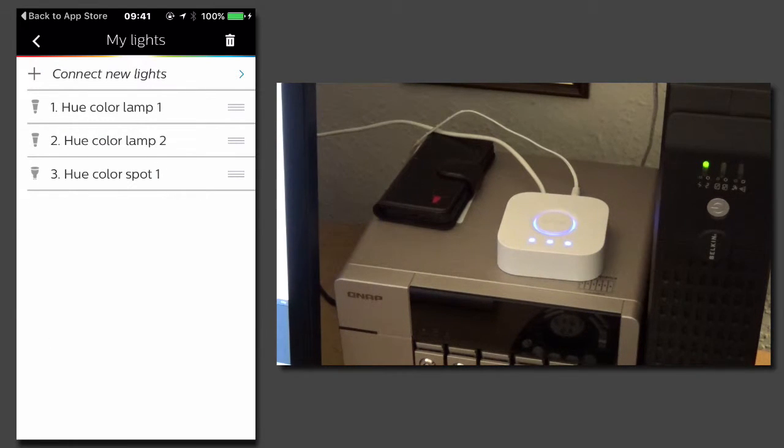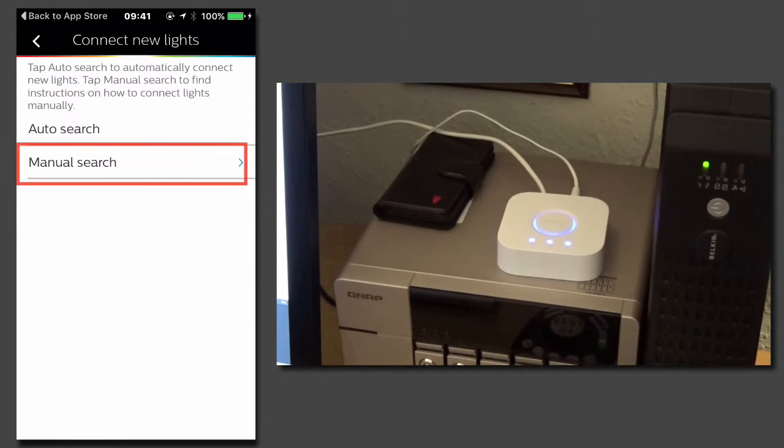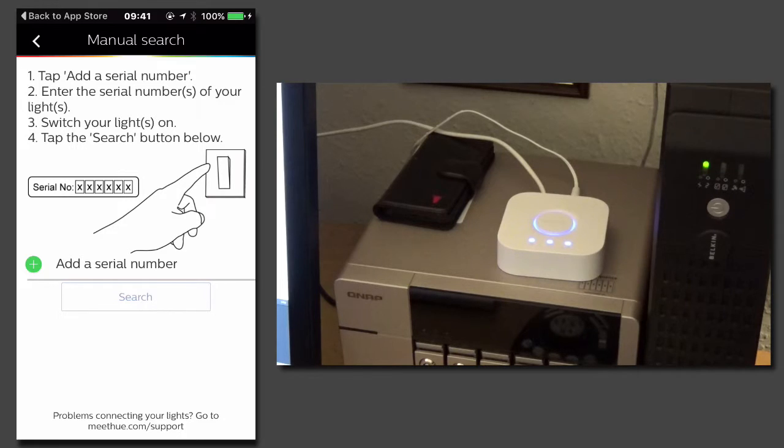When I first set up this system, it had trouble detecting the GU10 light bulb. And if this happens, one of the things you can do is add them manually. So if I tap on manual search, it will then ask me to type in the serial number of the light bulb and it will attempt to connect to that light bulb using your serial number.